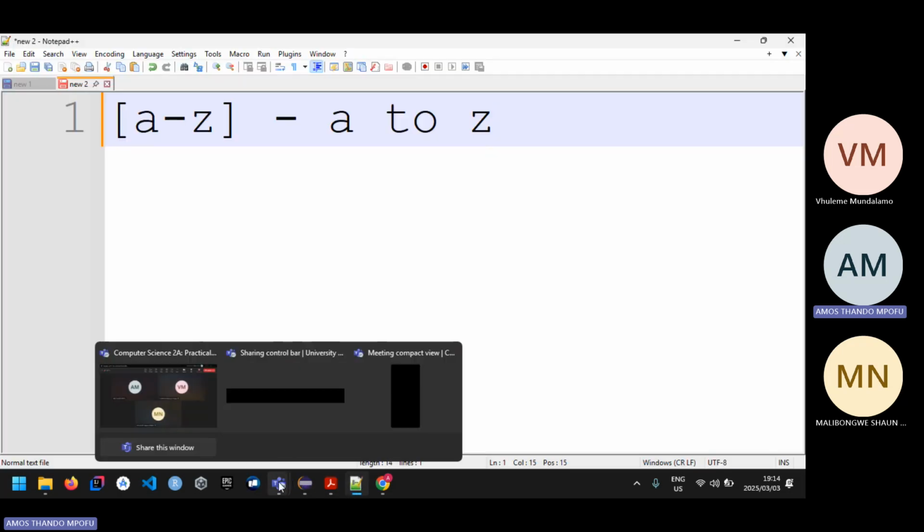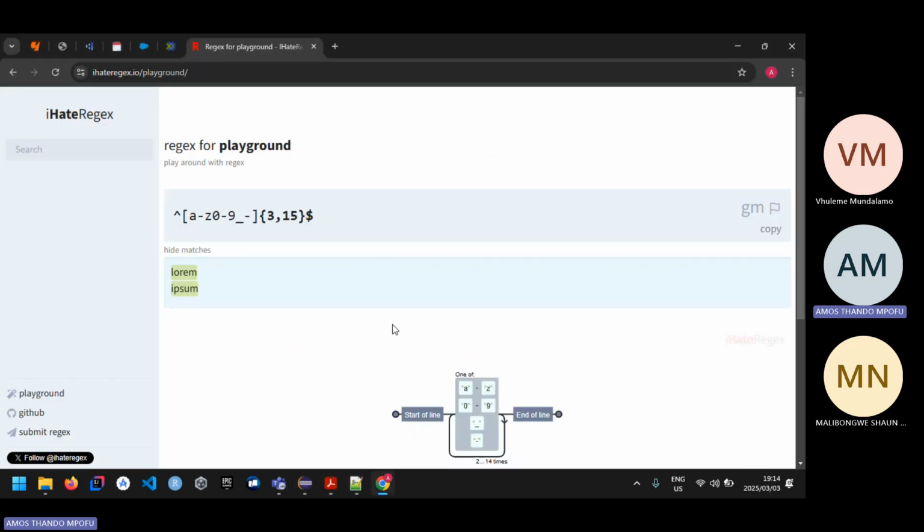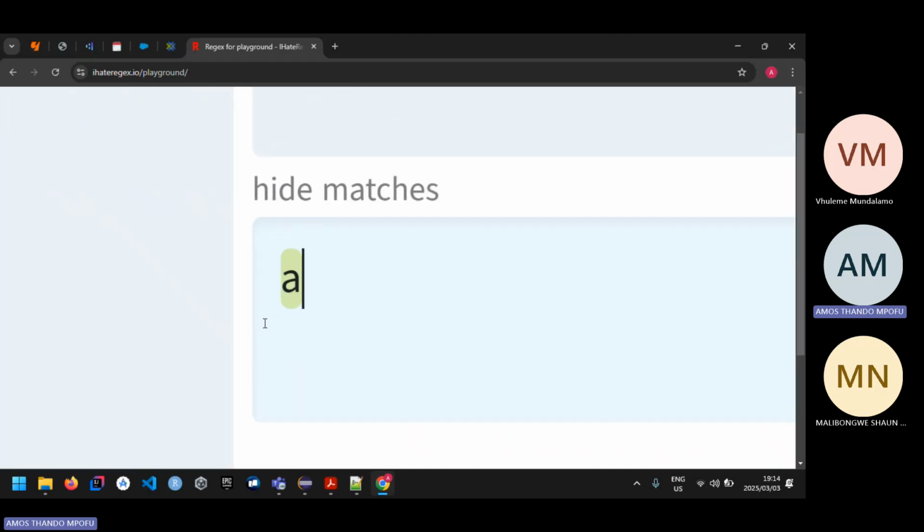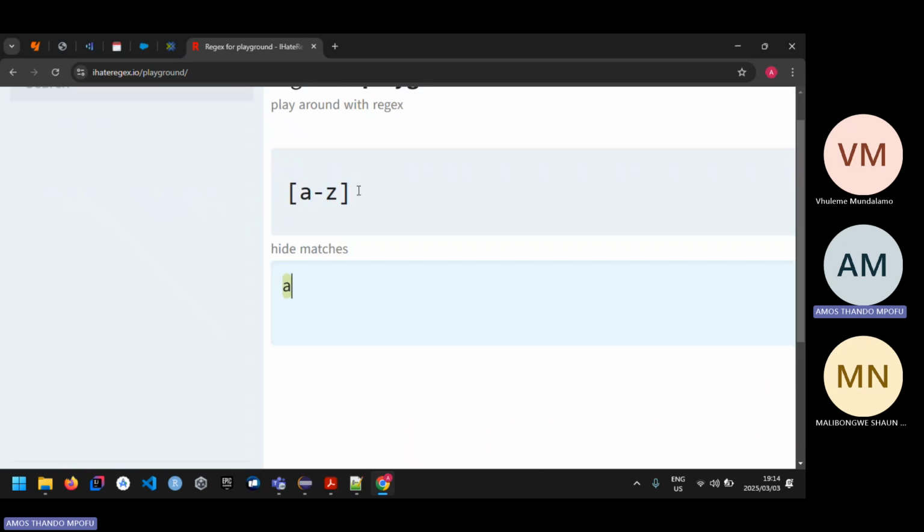So if I go back to my I Hate Regex platform, don't worry about the dollar sign and this cap thingy. Let's start simple. Let's say a to z. It means that it expects exactly one character. And then let's say I enter a. So you see it matches. How do you know it matches? You see the color, it selects it. There's a change of color to show that this pattern, we call this a pattern or a formula, matched with our input.